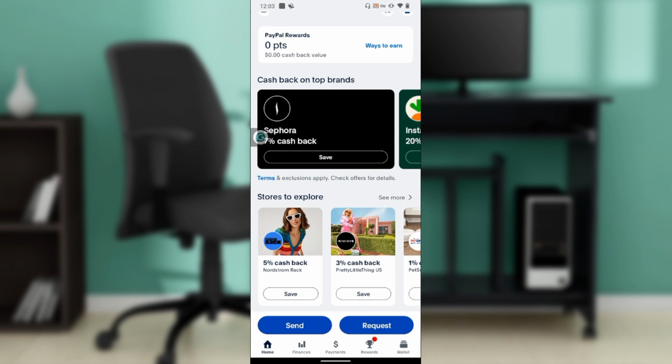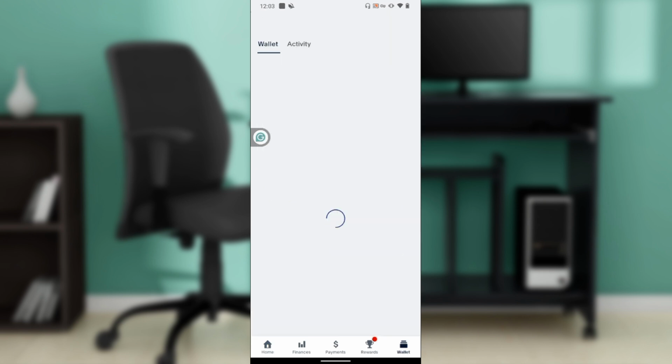So now here, let's quickly hop into today's topic, and that is how to link a bank account to PayPal. From this homepage, I'd like you to head over to the bottom corner of your screen where you have home, finances, payments, rewards, and wallet. Go ahead and click on wallet, and that's going to open up the wallet window.